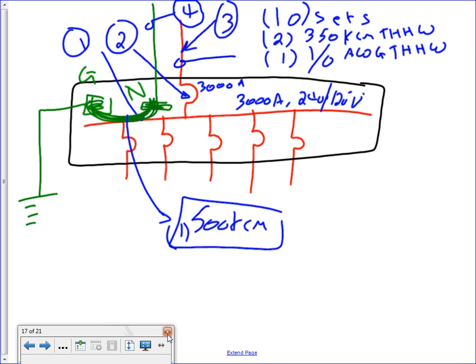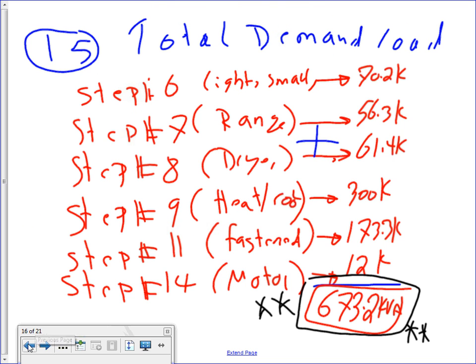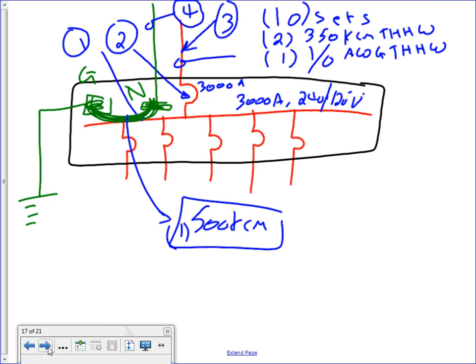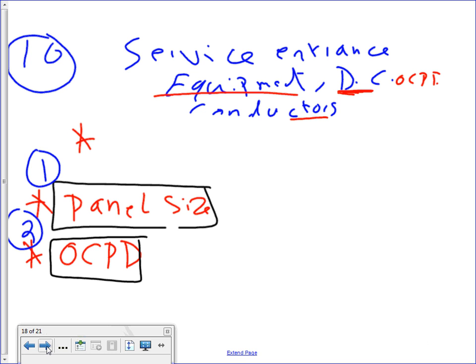Okay, that's the goal, is to size. But everybody understand my goal is to size the service coming to this building. Okay, let's go size it. So here's my total load. Now I'm going to go back and size the service. Okay, 16. That was step 16, guys.